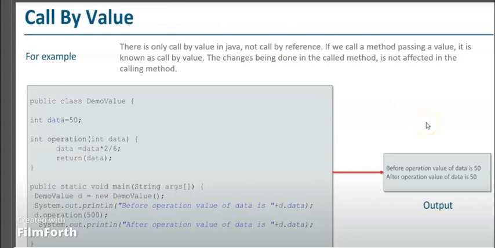If you call a method by passing a value, when you are passing a value, then you are calling the method. It is known as call by value. The changes done in the called method are not affected in the calling method. You can change anything in a sub method which you create on top of the main method. It does not affect the main method. Okay, so this is about call by value.